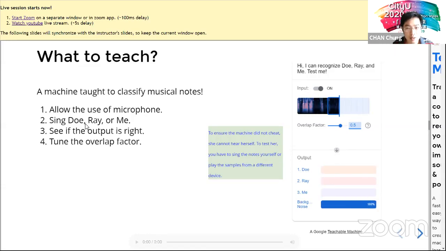Now there's nothing much for you to tune here. There's only one knob you can play with, and that knob is of course you can turn off the input, but you probably don't want to do that. Another knob is this overlap factor. You can slide this slider left or right to change the overlap factor. Now notice what's going to happen if I slide the overlap factor slide bar all the way to the right.